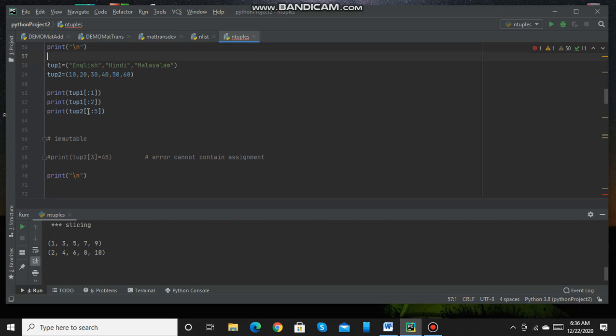Elements starting from index 1 till index 4, that is 1 less than index 5, will be printed. That is, starting from index 1, that is 20, till 1 less than index 5, which means 4. So index 0, 1, 2, 3, 4 and 5. Index 5 is 60. So index 4 is 50. So 20 to 50 will be printed.